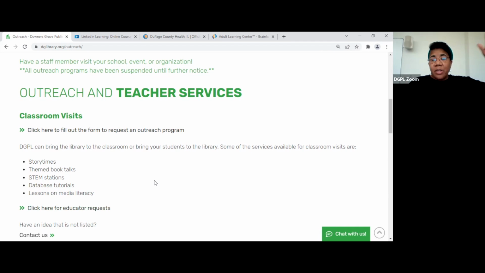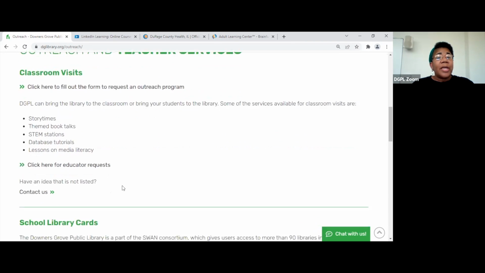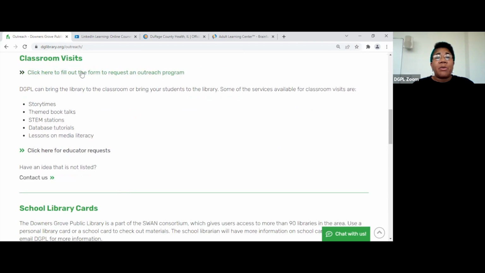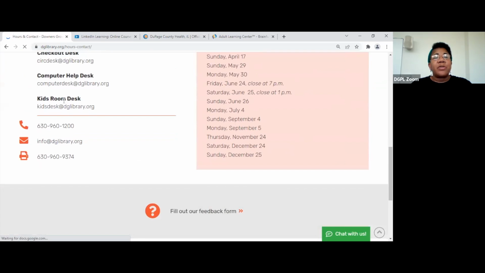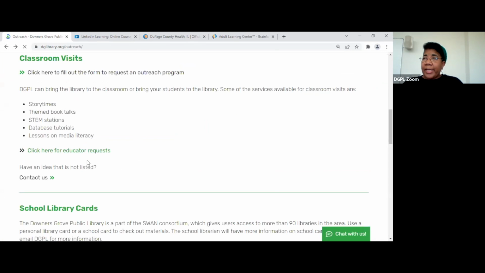So, a wide age range. I think story times is probably, of course, preschool age, and then on up to a little older. And there are links here where you can fill out a request form, and then you can click here for educator request if you're a teacher or something and you want to request something. And then you can also click here to contact, and it'll be here at the kids room desk if you had questions about that.